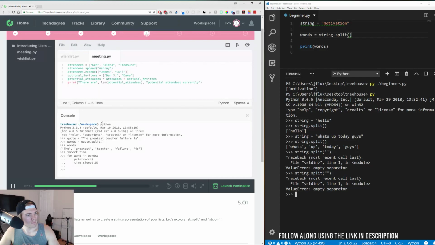Well, let's do that. We've got a list, and we want to turn it into a string. So let's join it together. Now, the first thing to do is to choose your separator.